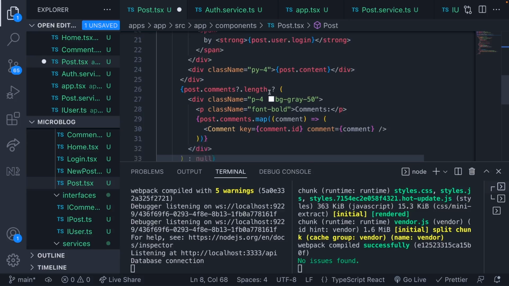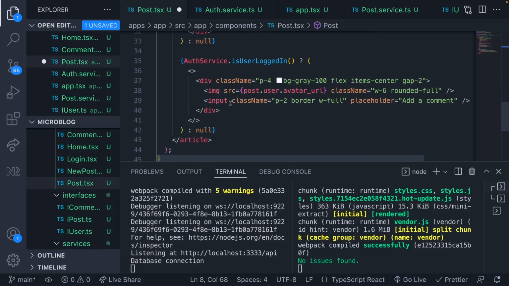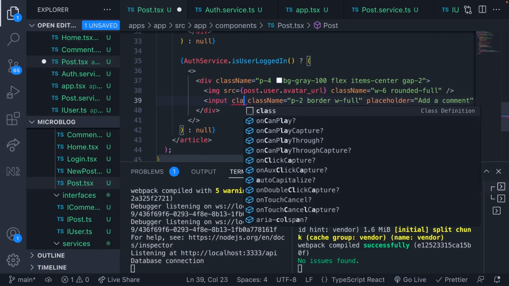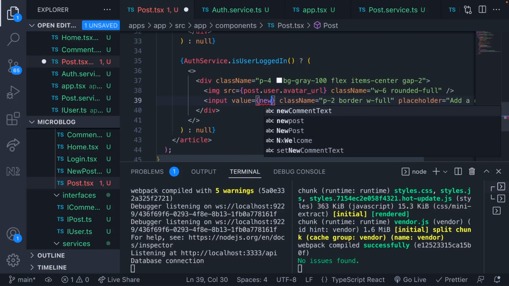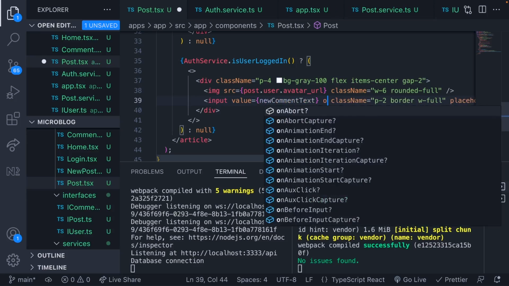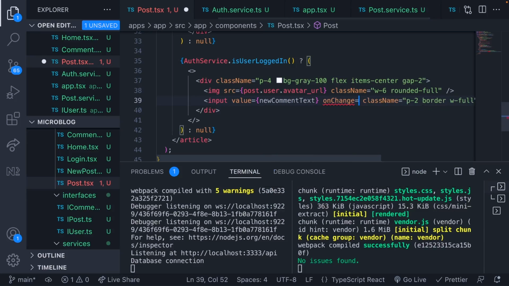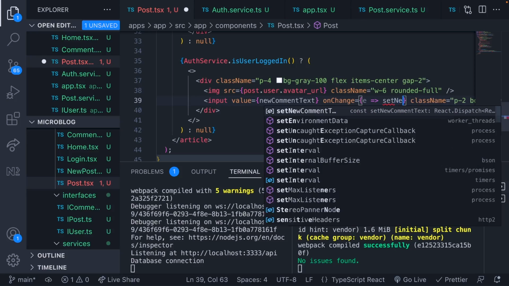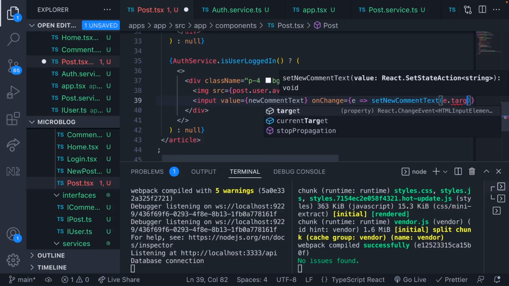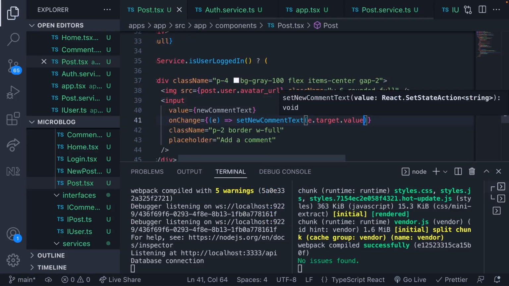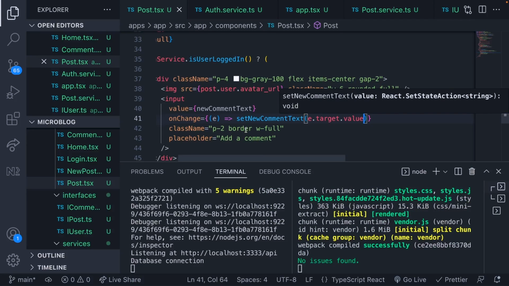So down here, what we'll do is we'll say for the input itself, the value of it is going to be the new comment text. And when this changes, what we're going to do is update the state. So we can do that with a simple function inlined here. So with the event that comes from that, we're going to set the new comment text equal to event.target.value. And that will just set up the binding for the other two things there.